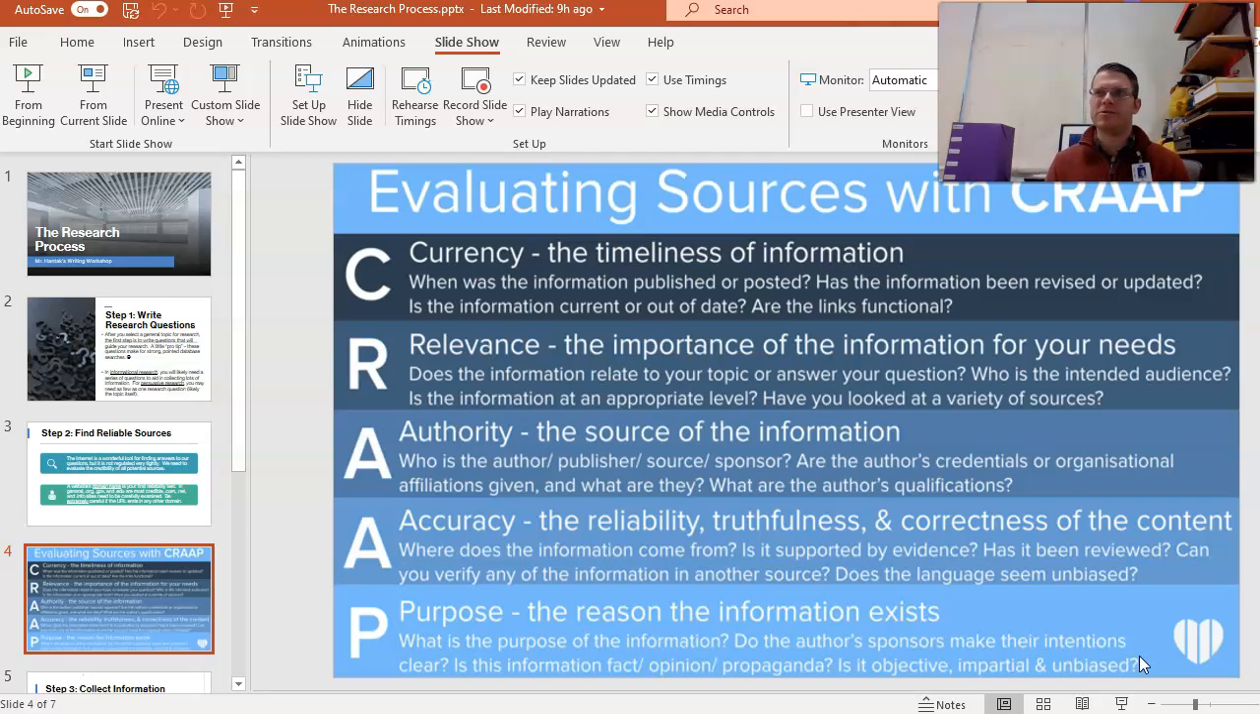So if I'm researching Roe versus Wade and I'm on a website that's very clearly a heavy right-wing churchy website, I might not use it just because I know it's too biased for my information. Is it propaganda? Is it objective? You want to go for the most unbiased information you can find. Numbers don't lie. Statistics are probably the best for verifying your information.